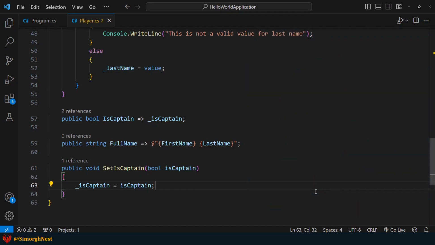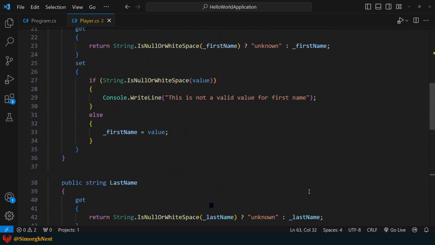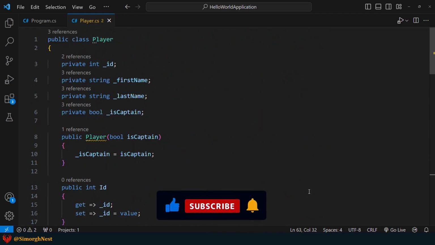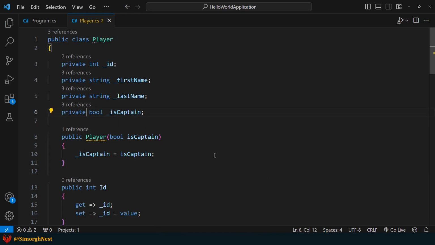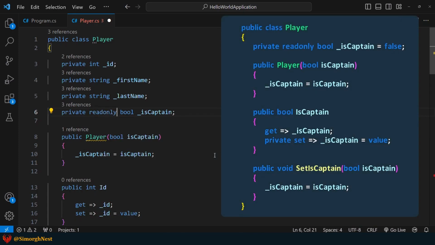However, it's important to note that this property is meant to be read-only and should not be changed once it has been initially set. To address this issue, we can make the field itself read-only, ensuring that its value cannot be modified once assigned. To achieve this, we simply need to add the readonly modifier or keyword to our field. When a field is marked as readonly, it means that we can only assign a value to the field during its declaration or in a constructor within the same class.